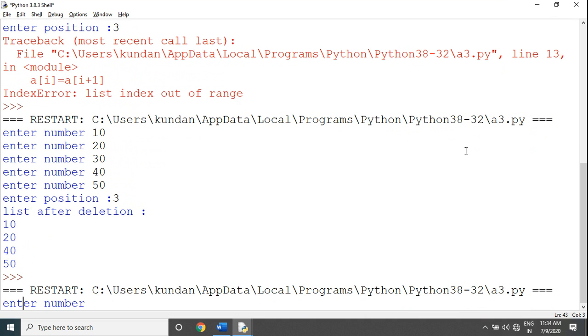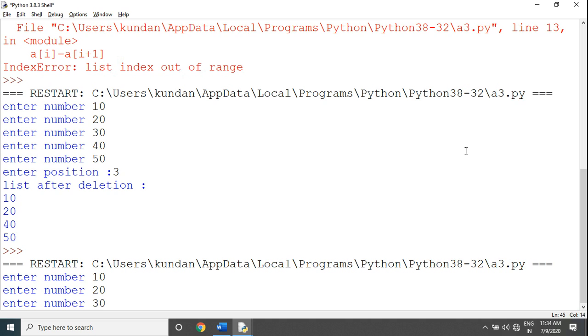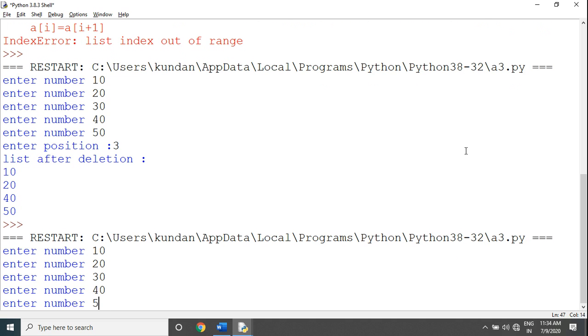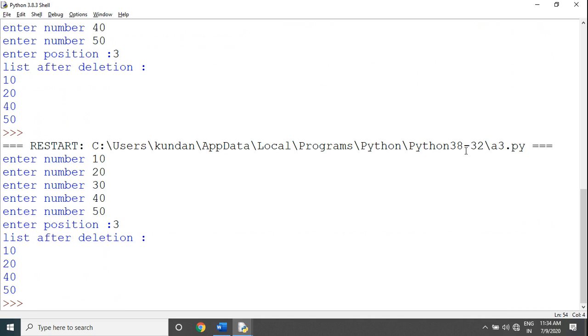First of all we enter the list size, 5. Then we enter 10, 20, 30, 40, 50. Now we enter which position's element we want to delete. I enter third, so the third position element will be deleted. Our output will be 10, 20, 40 and 50. So the third position element is deleted.